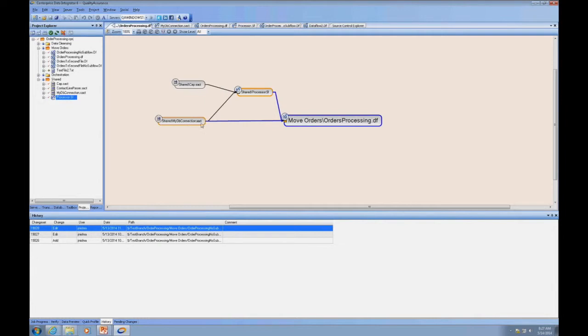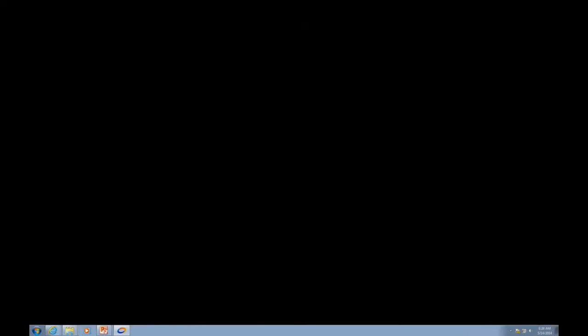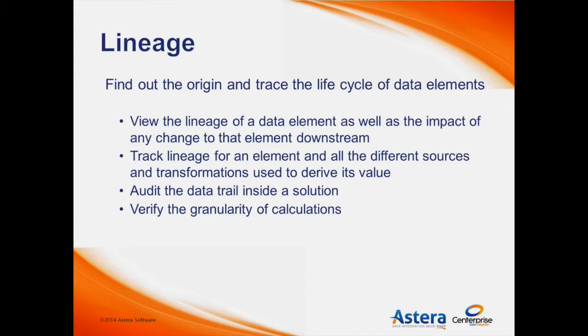So you can see here my orders processing.df is dependent on this subflow, and that subflow is dependent on 2 things. The first one being cap.sact, the shared action, and the DB connection.sact. And also, this data flow is dependent on this DB connection because we have used this inside this data flow as well. So you can see here it gives you a clear picture of how the dependencies work within the scope of this project. And if you have complex projects where you have data flows working on multiple subflows and shared actions and shared DB connections, this is a very useful tool.